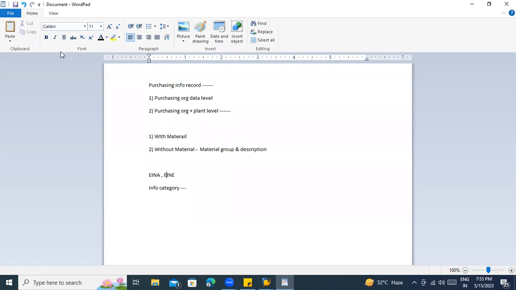It's not common for all the materials that we are maintaining this material group. So wherever there is no material number, if you want to use this info record, then you can use it. Clear? Okay. So there is no concept of material here, without material only.